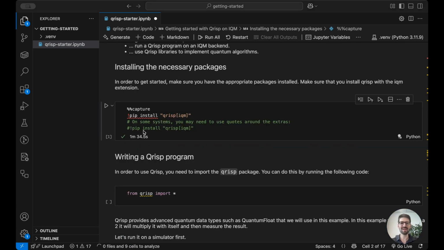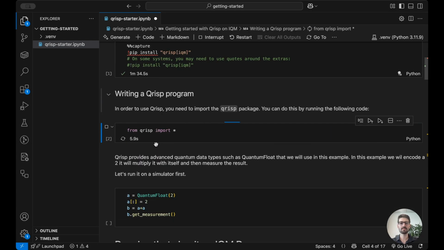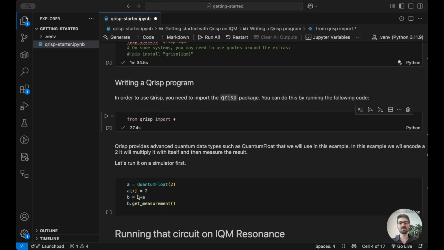After installing the package, you can get started writing your first Qrisp program on IQM hardware by importing the Qrisp package. A core aspect of Qrisp is the use of quantum variables such as quantum float, as in this example. So it allows us, for example, to do calculations with these quantum float objects. To start with, we'll just run it on a simulator first.